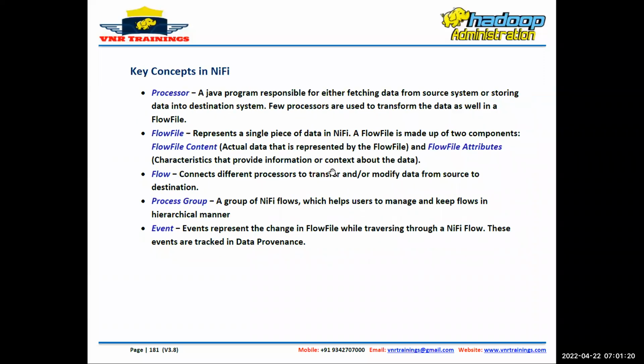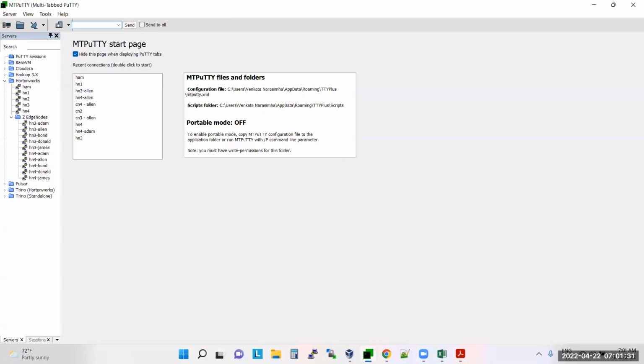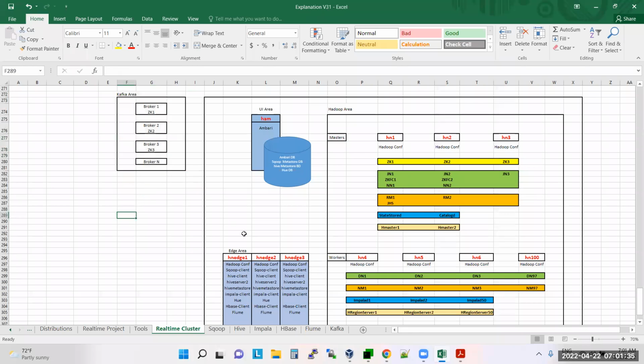Now, before going to the theory part, first we will install NiFi and see how to install it. Normally in real time, you will have a separate NiFi cluster.